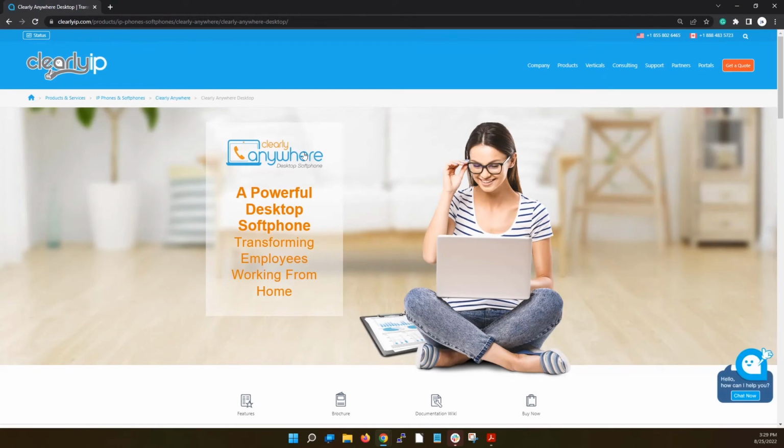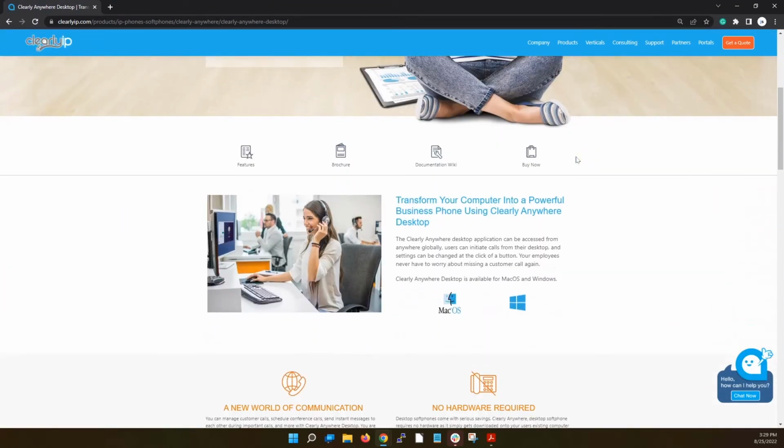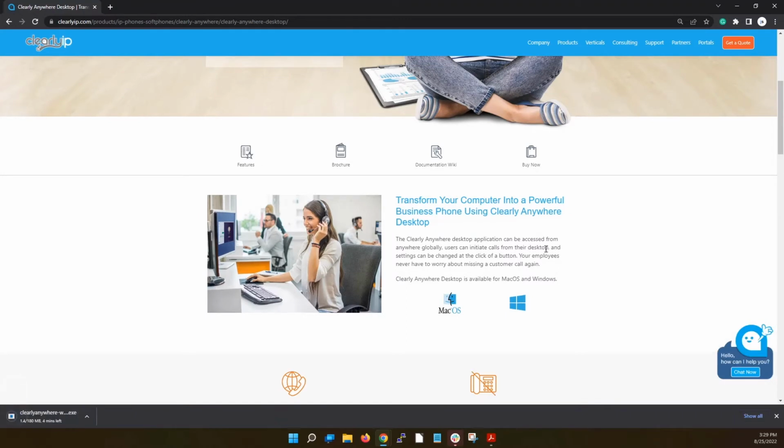Scroll down until you see the Mac OS and Windows symbols. Click whichever operating system you are using to download the Clearly Anywhere desktop app. Once the app has finished downloading, double-click the Clearly Anywhere file.